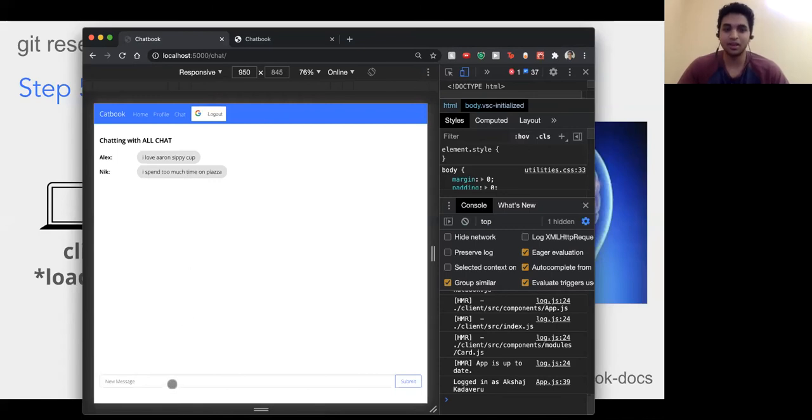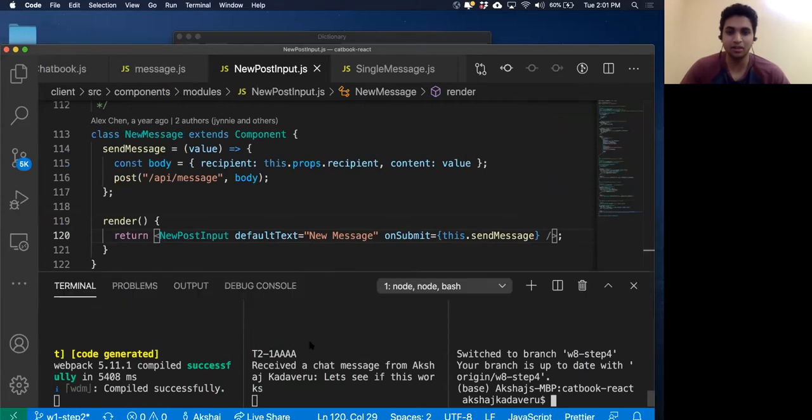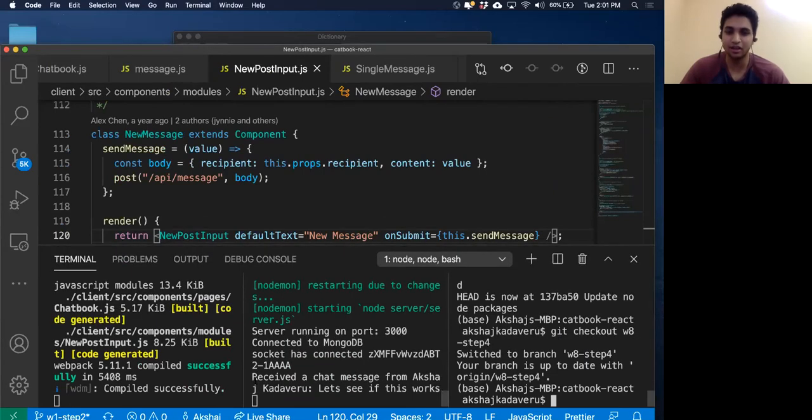So we made it so that now when you type a message, let's see if this works. Well, we got rid of the console log, but what we added is now our terminal where we ran npm start said, receive the chat message from me. So we actually posted to the server. Nice.